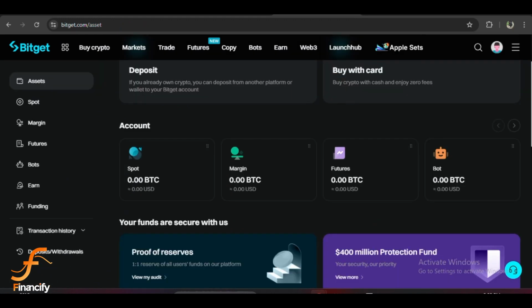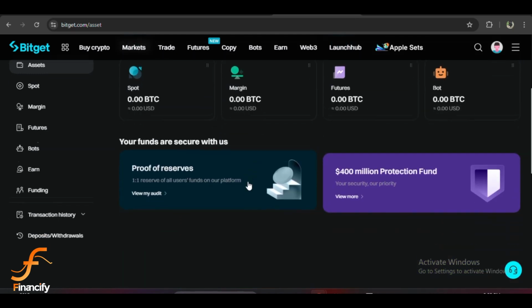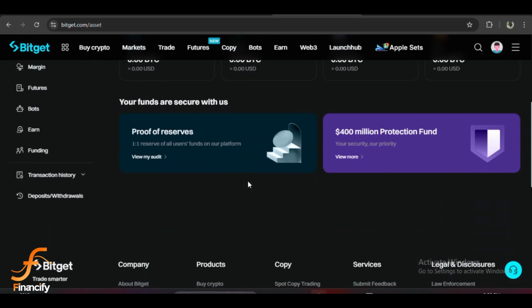Here, you will see your wallet balance including the newly purchased cryptocurrency. And that's it. You have successfully purchased cryptocurrency on Bitget using your PC.